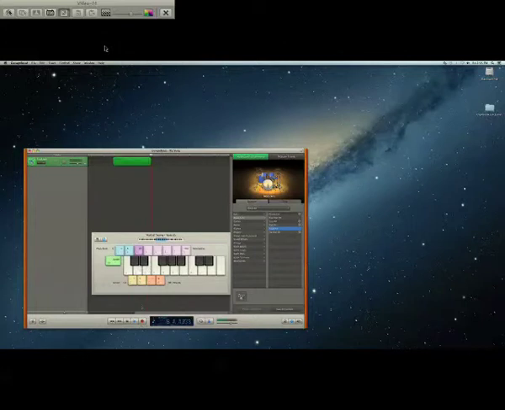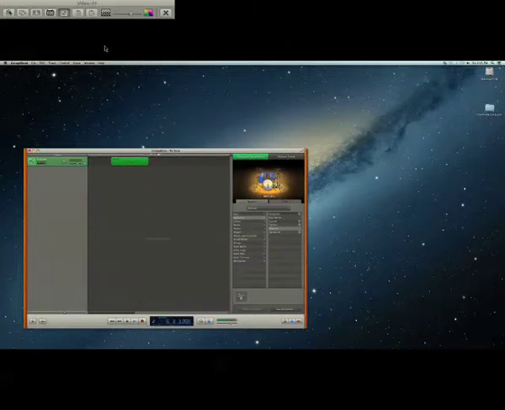Stop it. Play back your beat. And rap over it however you would like. So that's how to use the keyboard, how to record, how to play back in GarageBand.